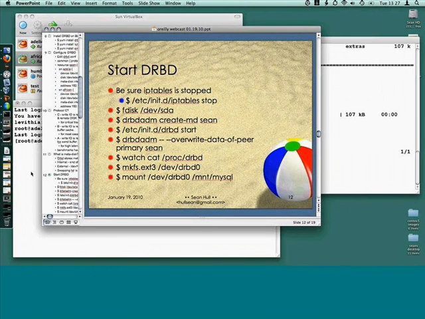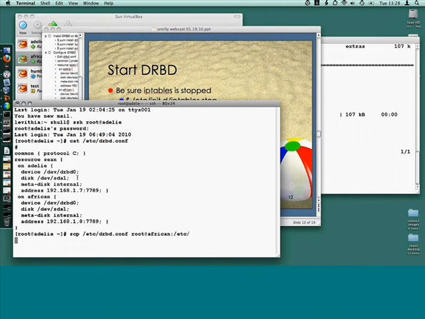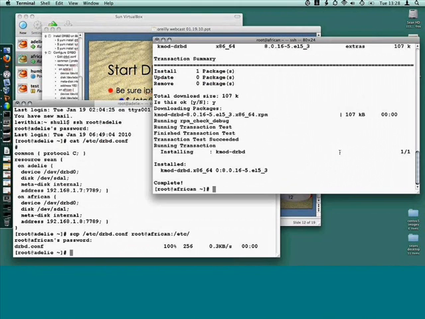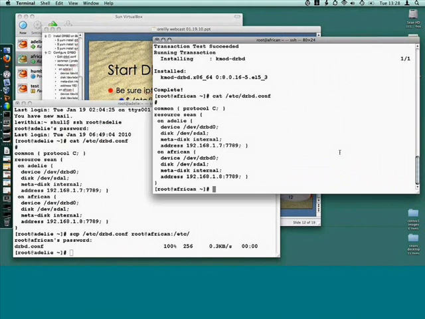Okay, so you can see that we have the exact same file on both sides. Again, as I mentioned previously, be sure at this stage that you've stopped iptables.